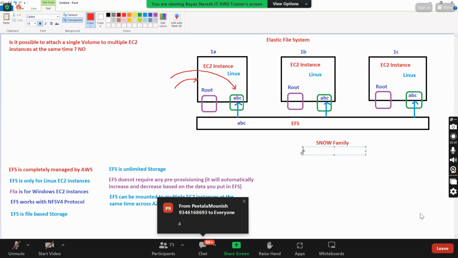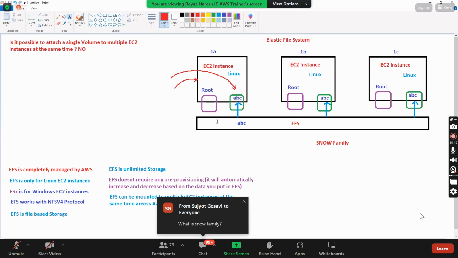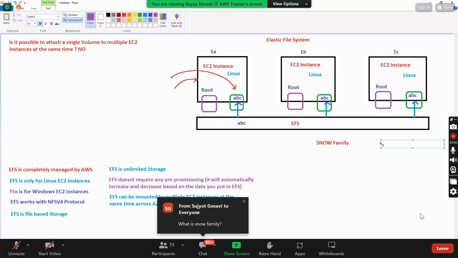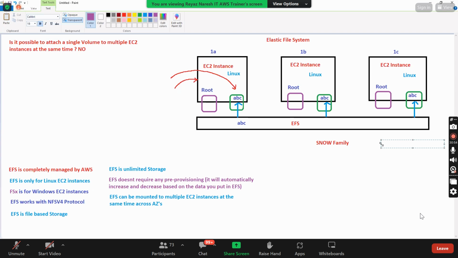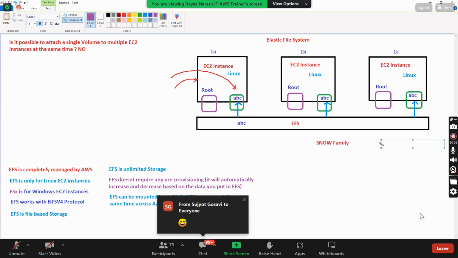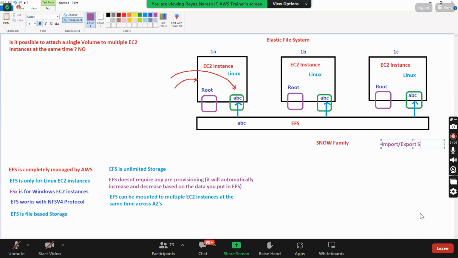Someone is very eager to know what Snow Family is, but I haven't started explaining yet. You should wait, no? Let's hold on. Okay. So Snow Family, in older days, was also called the import export service. What is that? Import export service.